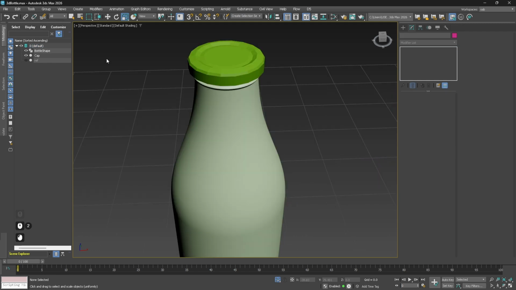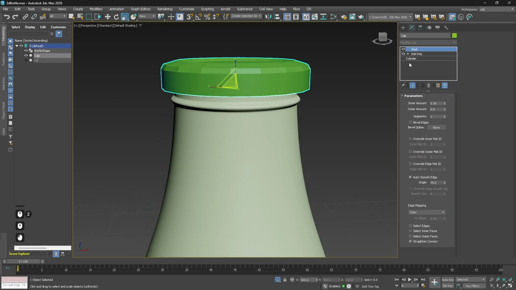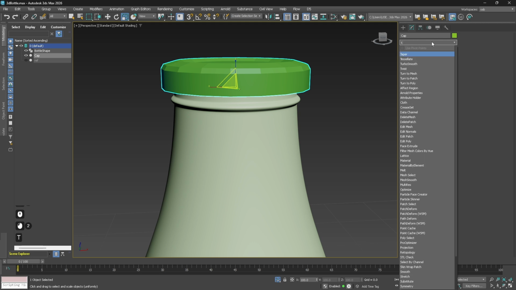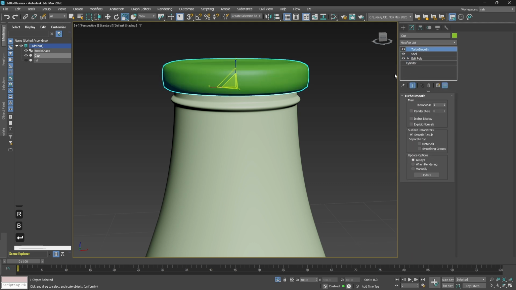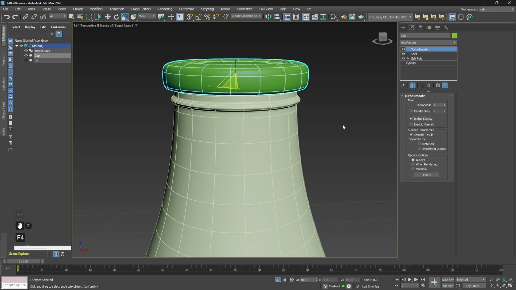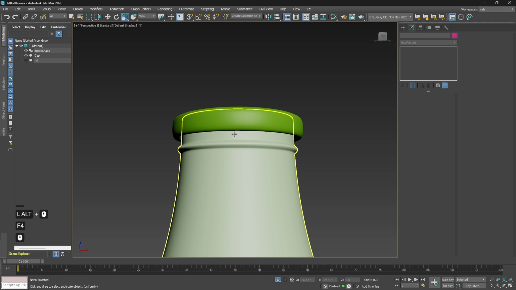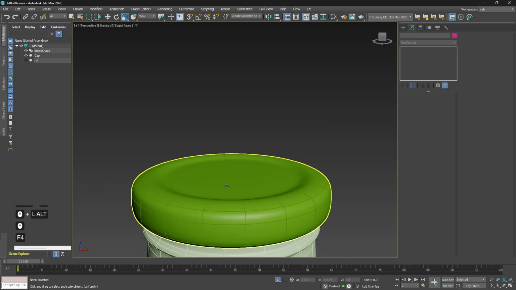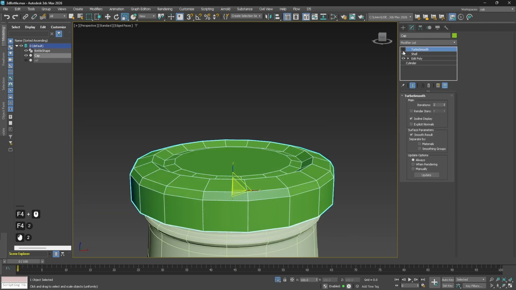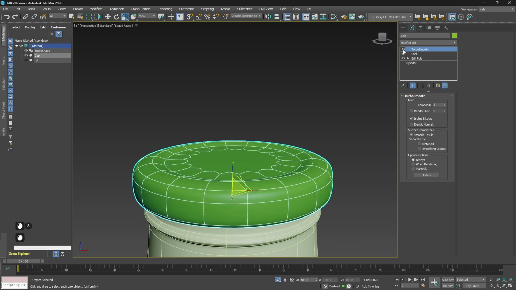Alright, now let's focus on fixing the cap of the bottle. Once again, we'll apply a Turbosmooth modifier to the cap. I'm setting the iteration value to 2 and enabling the Isoline display checkbox. You can already see that the cap has become much smoother. You can now toggle the Turbosmooth modifier on and off to check if you are getting the desired result.